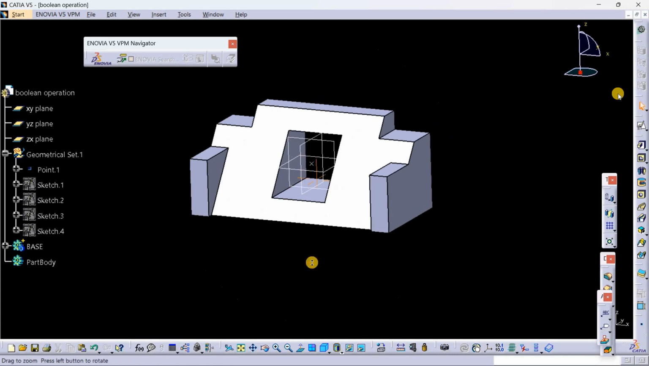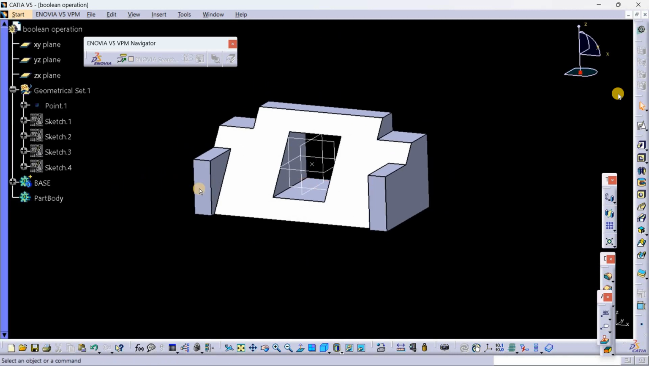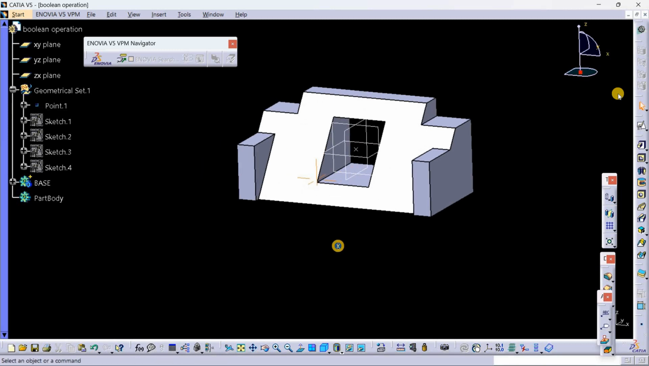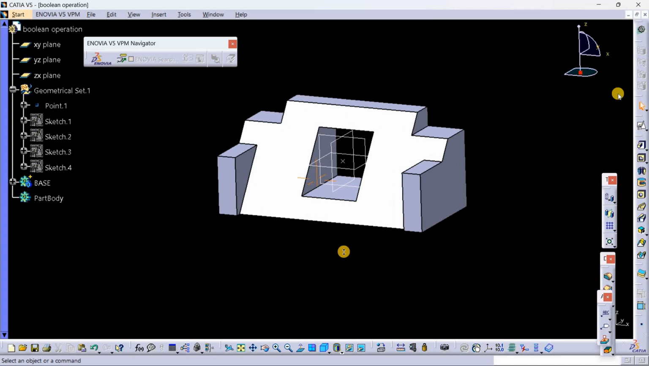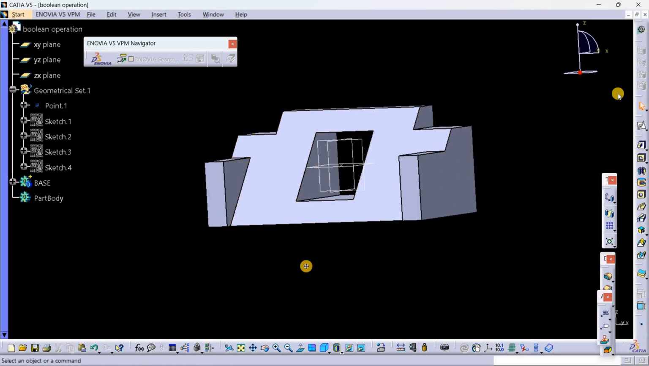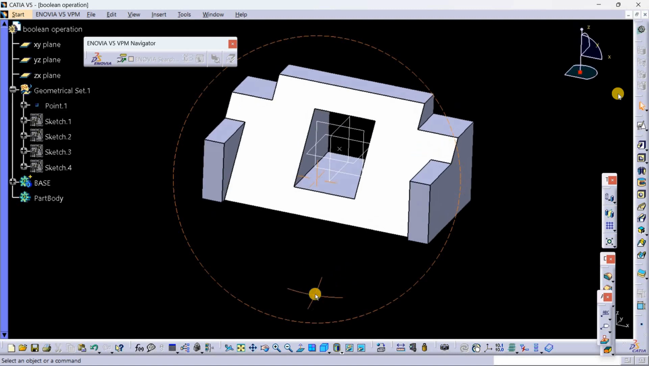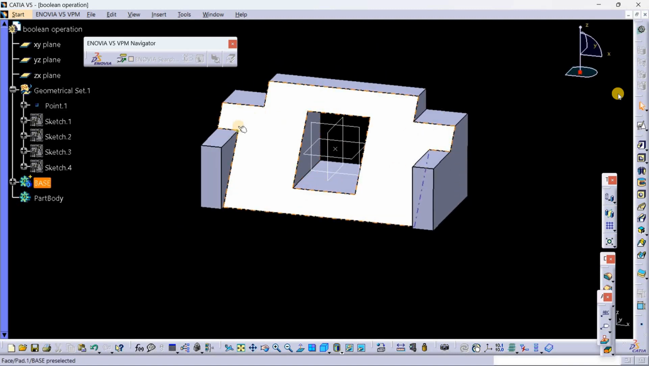Hope you guys can understand how Boolean operation works and how Boolean operation creates complex designs just by simply using add, remove, union, trim, assemble, etc.